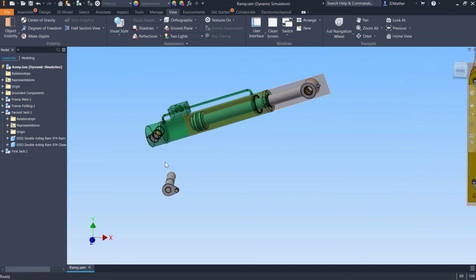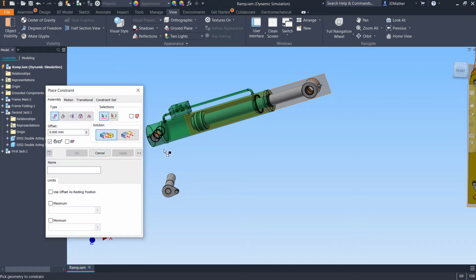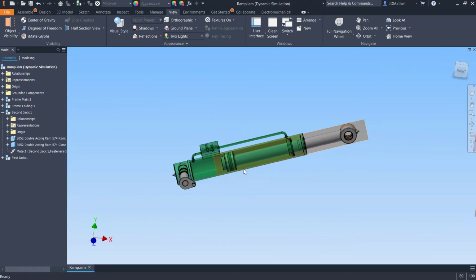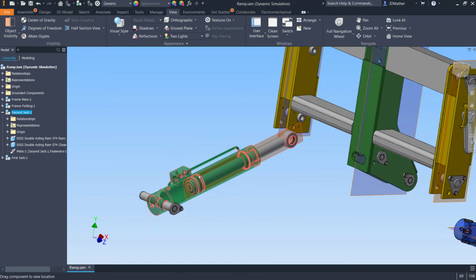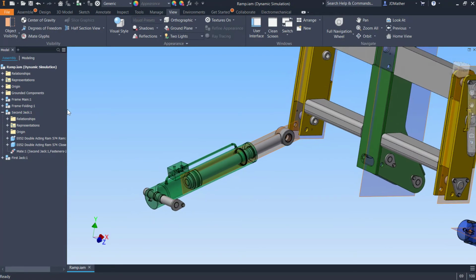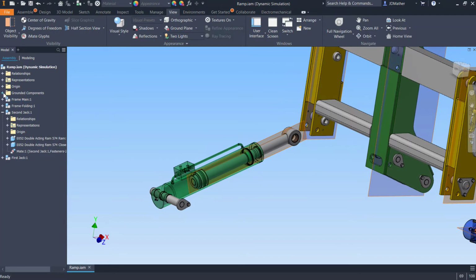But I want to make this axis mated to that axis, so I'll do constrain, and I'll select this axis, and I'll select this axis, and so we see that that's in position. Now when we're doing this, and actually I wasn't expecting this part to move around, so I've got to figure out, I must have undone a constraint at some point.